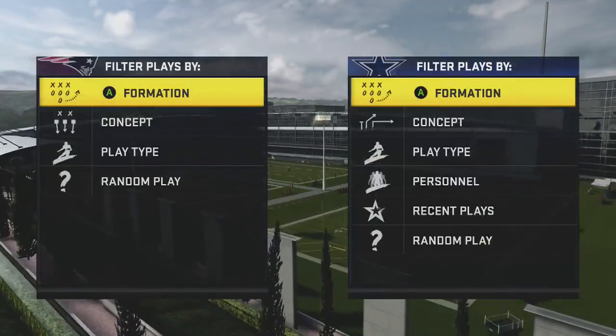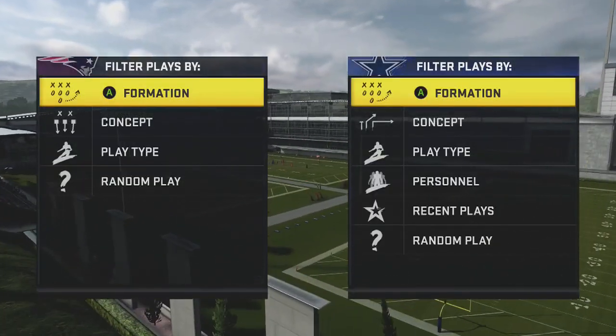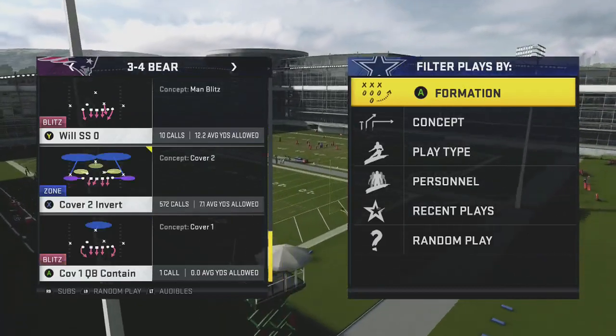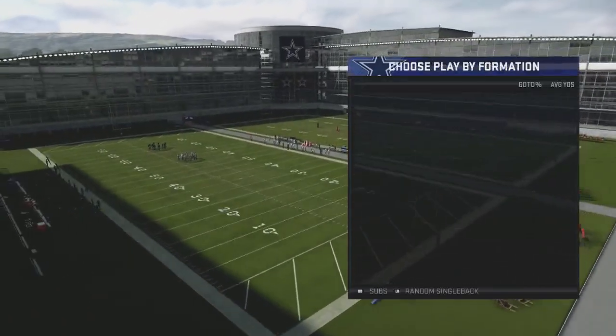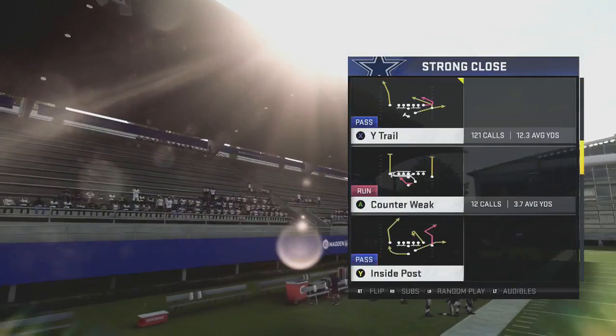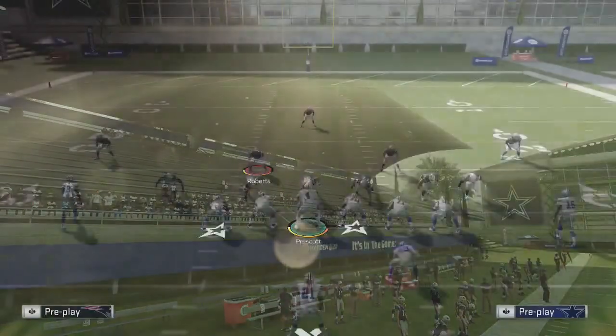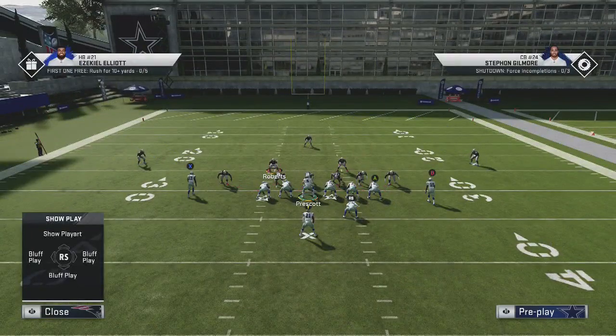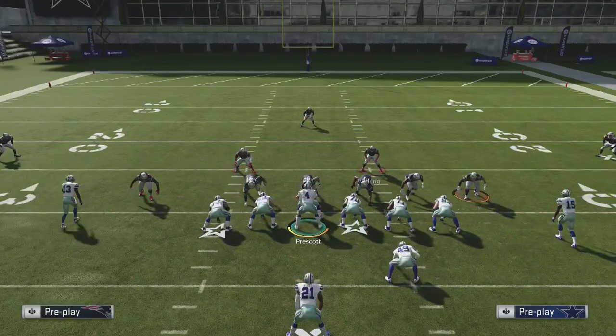The bear is an overload defense. And what I mean by that is the right side of this bear defense is way stronger than the left side as far as numbers go. So if you were to see this, you would never, ever, ever run the toss against this, because somebody is coming free and you have a pulling guard and you're already getting the ball 4 yards deep in the backfield. You're going to get blown up.